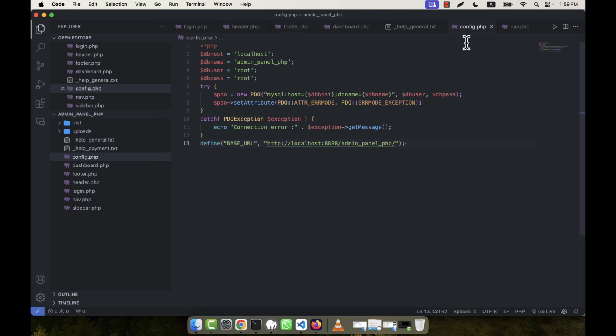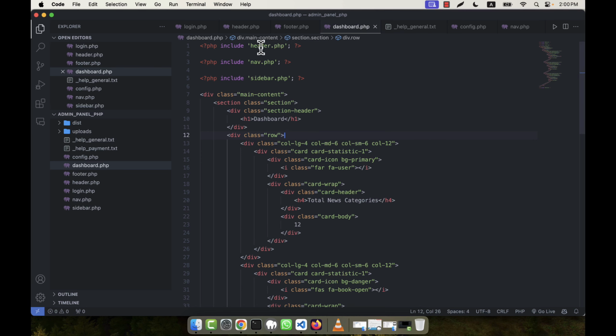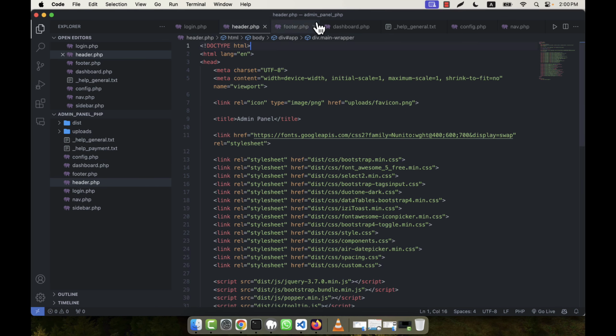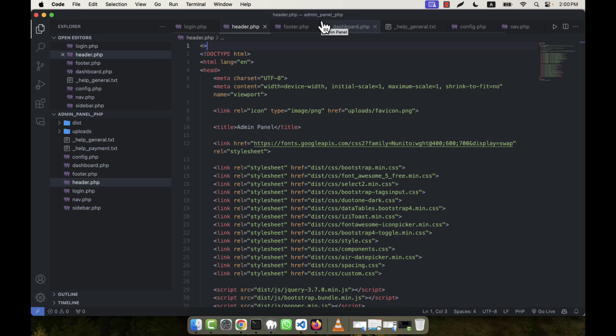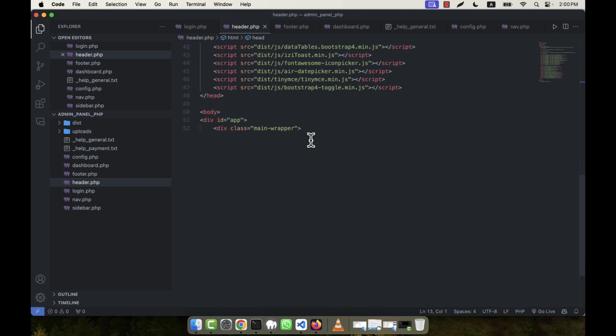Okay, so my connection is okay. Now I am going to the login. When I go to login in my system, you see the login page, then the dashboard page calls the header.php file, right? So I am going into the header.php file, and at the top I am going to include the config file. So include config.php, this file. So include config.php, this one is okay. Now the database connection is established.